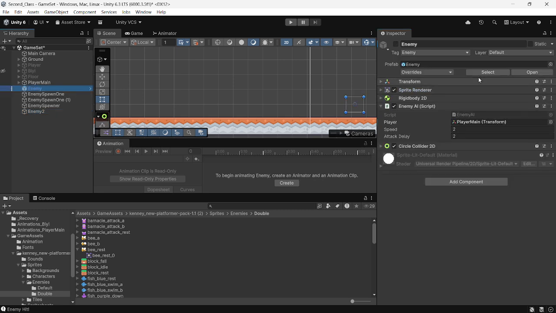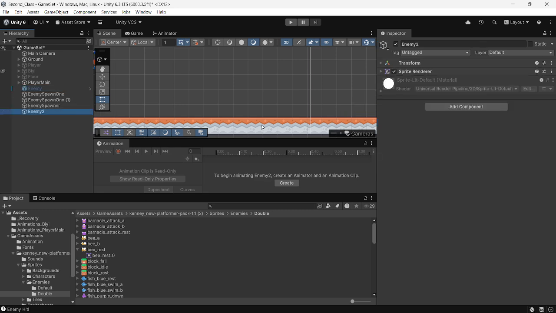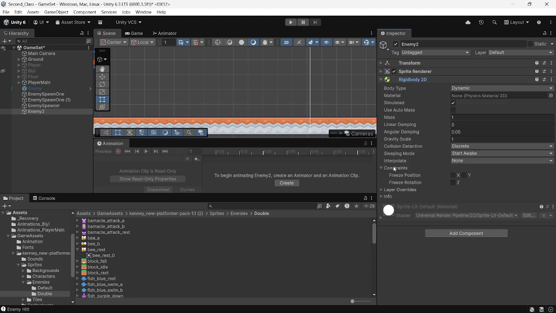Now, after naming that enemy 2, we have to add a couple of things. First of all, if you check the original, we have the rigid body 2D, enemy AI, and capture collider. So I'm just quickly going to add that, but not in that exact arrangement because that's a bit bad. The first thing we're going to do is add a rigid body 2D. We're going to open that up, come to our constraint. We're going to freeze rotation on Z because we don't want it rotating around. We just want it to stay straight, like a flat object, not rotating like it's a 3D object.